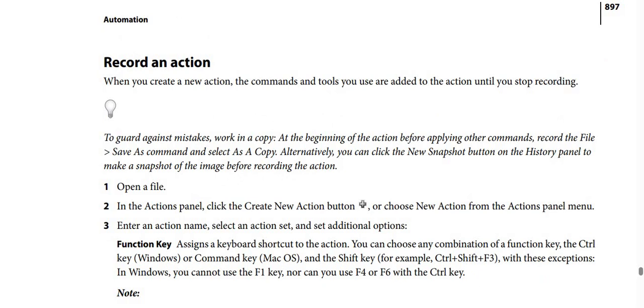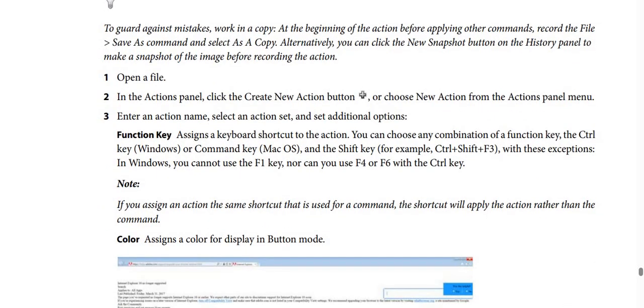And how to record an action? When you create a new action, the commands and tools you use are added to the action until you stop recording. And to guard against honest mistakes, work in a copy at the beginning of the action before applying other commands, and record the File Save As command and select As a Copy. Alternatively, you can click the New Snapshot button on the History panel to make a snapshot of the image before recording the action. We have steps here now.